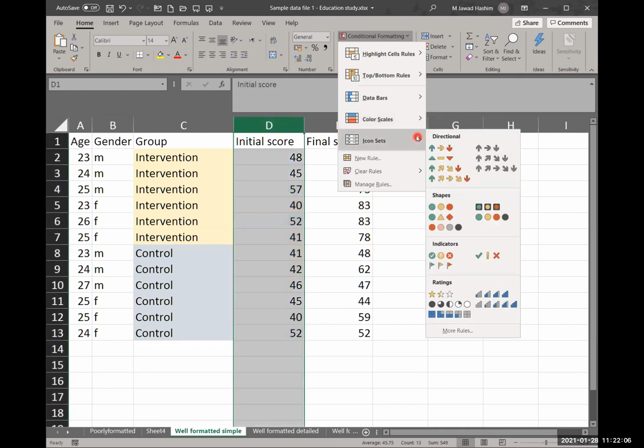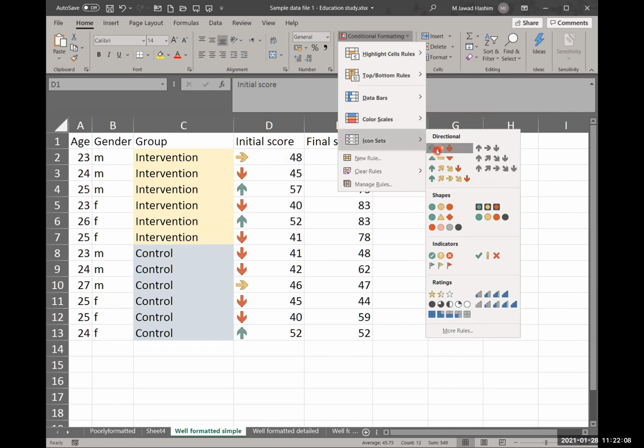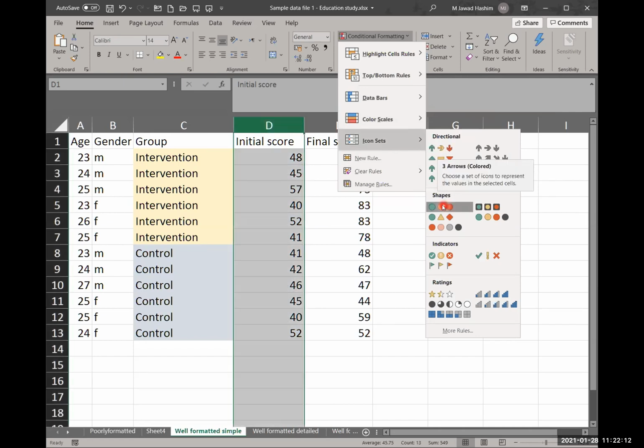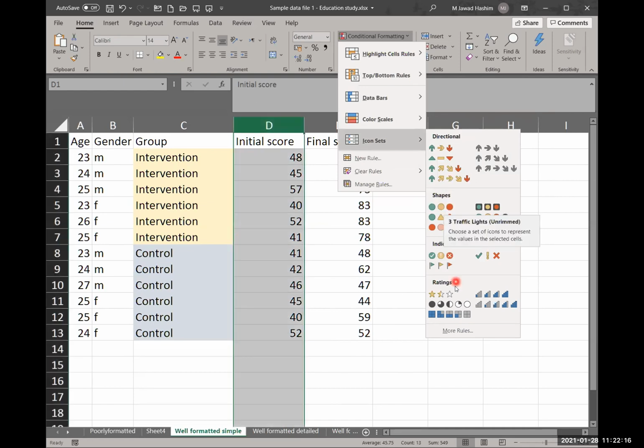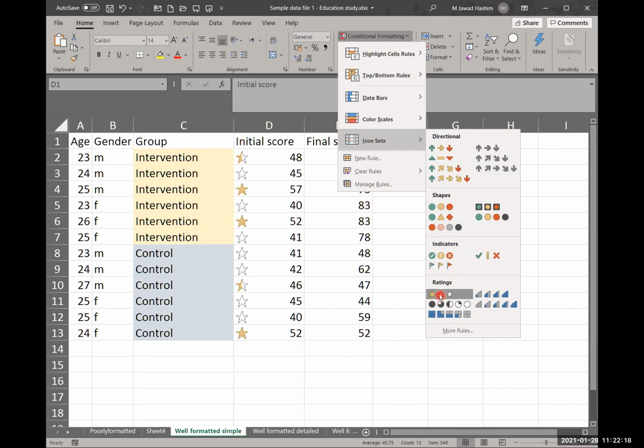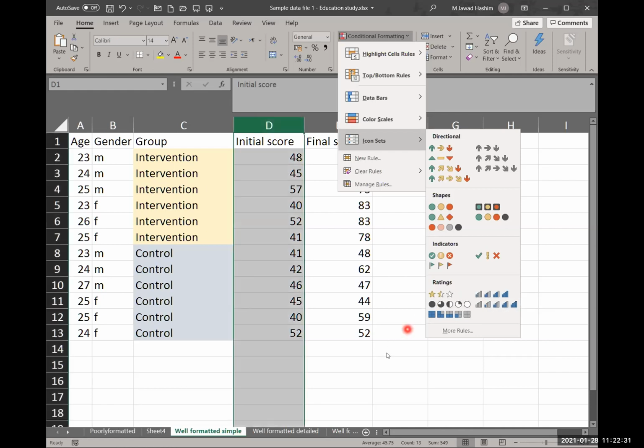Also have icon sets. So, you can show which numbers are in the middle, which are high. You can have these traffic lights, rating like symbols, so stars that are partially filled, or even small graphs within the cell. So a lot of ways that you can see your data, how it's distributed without having to draw a chart.